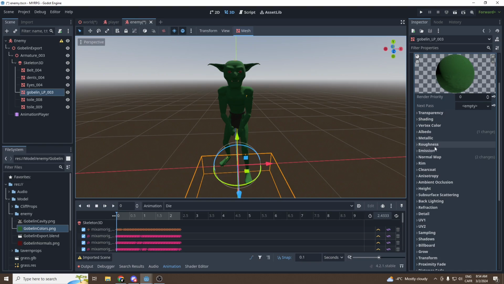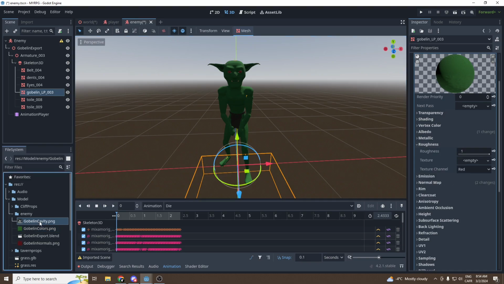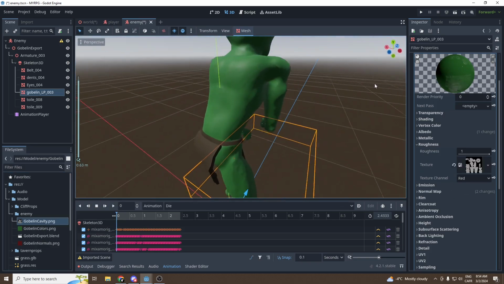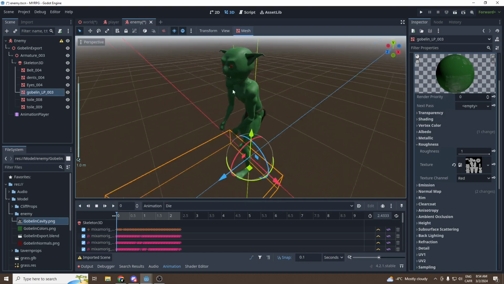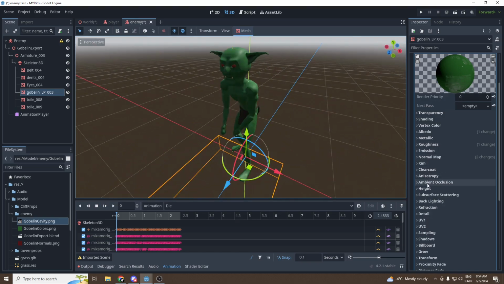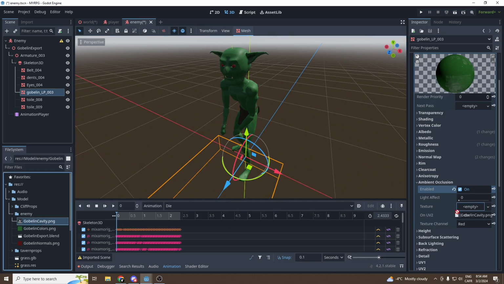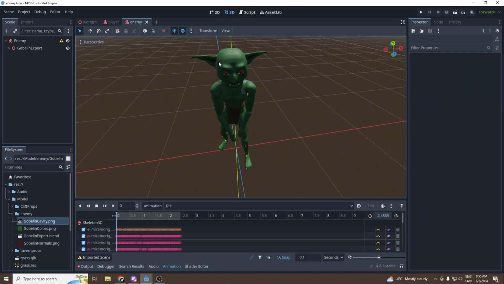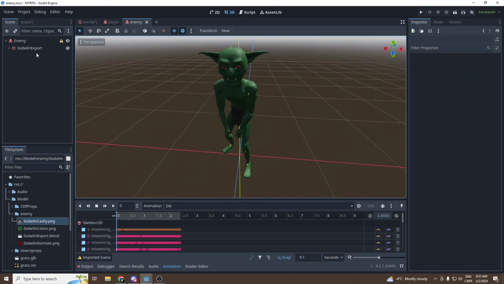There's still one thing we can do to enhance the visuals, is take our goblin cavity and slide it into roughness. I personally like the effect. If you don't like it, don't do it. And you can also put cavity in the ambient occlusion tab. So enable it and slide goblin cavity in the ambient occlusion. So now our basic goblin looks good.